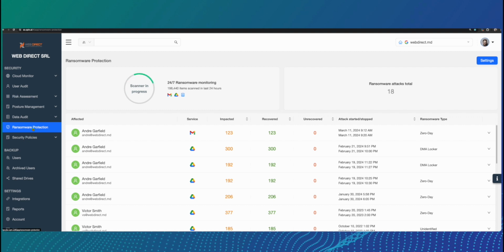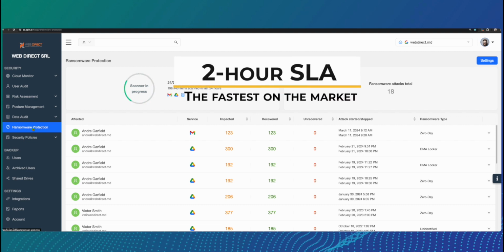SpinOne's ransomware protection utilizes file behavior monitoring, where it looks for any malicious activity such as mass encryption, modifications, or encryption of files. In addition to SpinOne automatically stopping an active ransomware attack, SpinOne will also recover the affected files and restore the environment within a guaranteed 2-hour SLA, the fastest on the market.